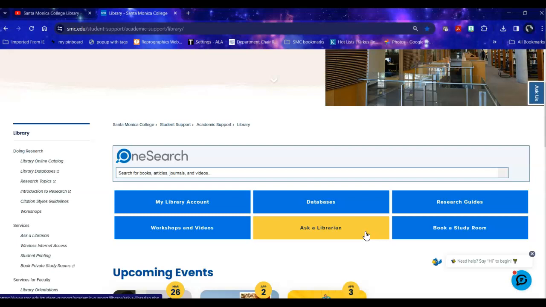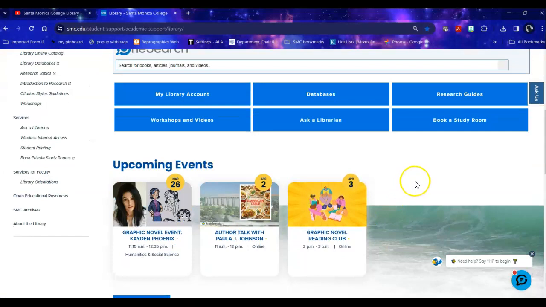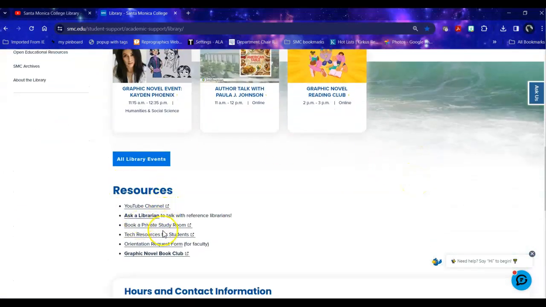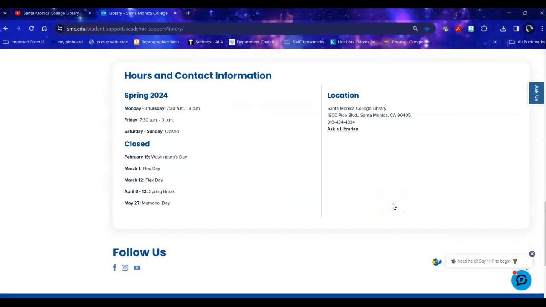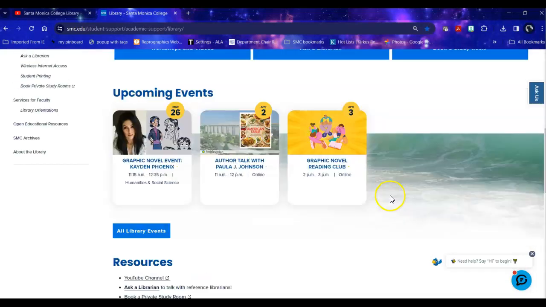If you use this chat at a time when the SMC library is closed, you will talk to a university or college librarian who's part of the consortium to which we belong. If they cannot answer your question, or if your question is too specific and they don't have the information to help you, they can create what's called a ticket. And when we are back at work, we will answer that ticket via email, get back to you, and make sure you got what you needed. We also have upcoming events listed, information that links out to our various resources available to you, hours and contact information, and our social media links.